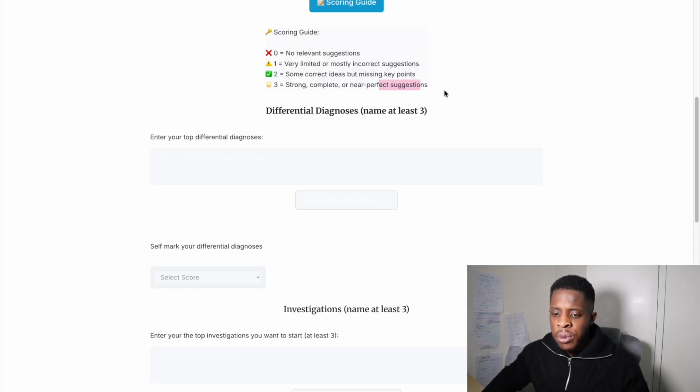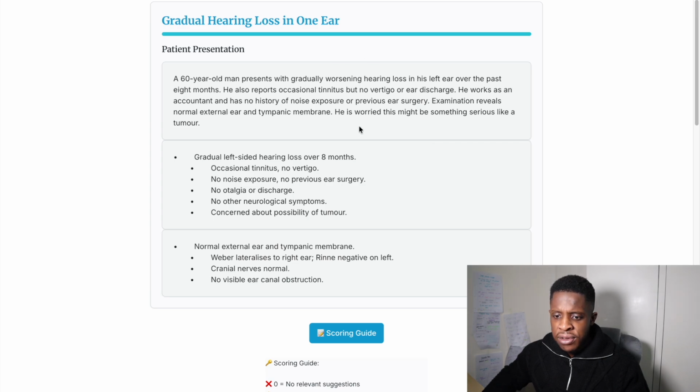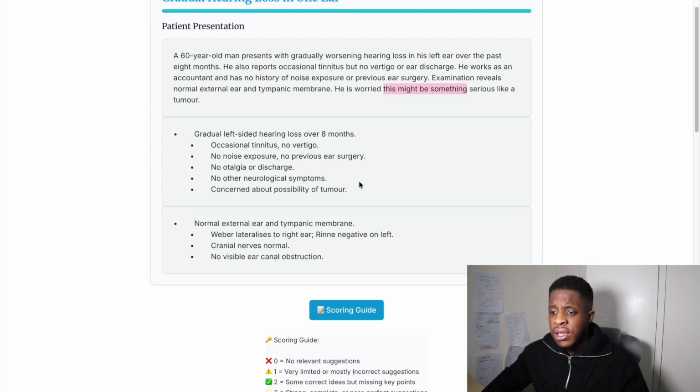So let's put in our top differentials. Let me read it myself, because I was even wondering what's going on. He has gradual left-sided hearing loss over 8 months, which is worrying because it's slowly worsening. But there's no noise exposure, no trauma, no neuro symptoms. Weber's test lateralizes to his right ear, so maybe it's some form of conductive hearing loss. He works as an accountant, no noise exposure. So I'm thinking it could be something as simple as earwax, so cerumen impaction.